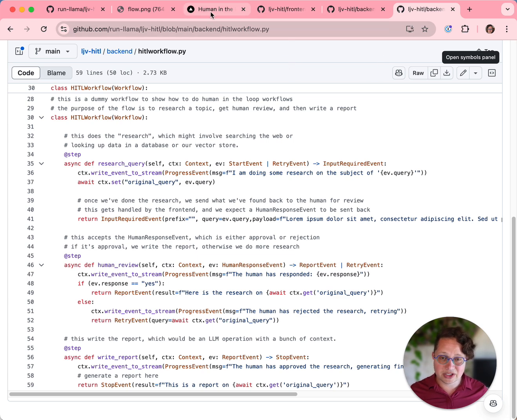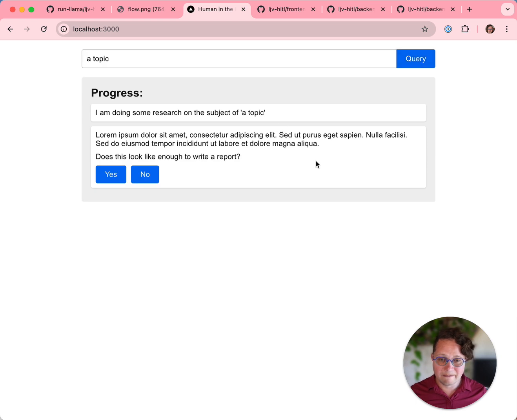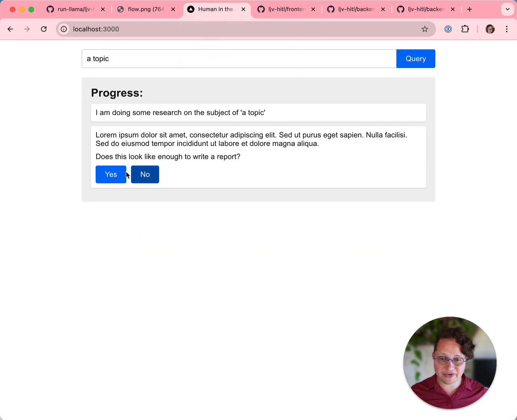Let's see how that looks in actual practice. A topic. So I'm doing some research on the subject of the topic. This is a message that's coming directly from the workflow, right? This is a progress event being echoed back out to the front end. The UI knows when it gets some research to ask if the research is good enough.